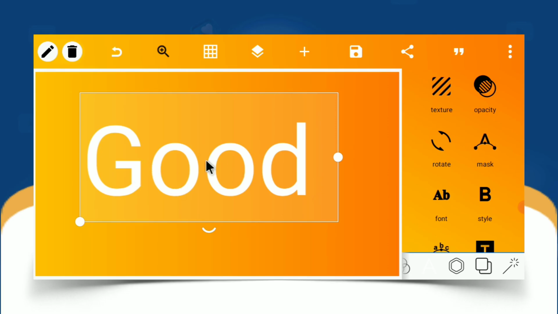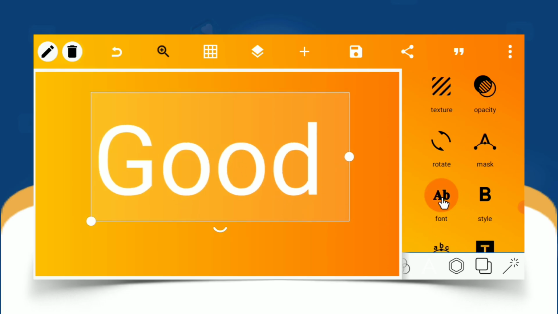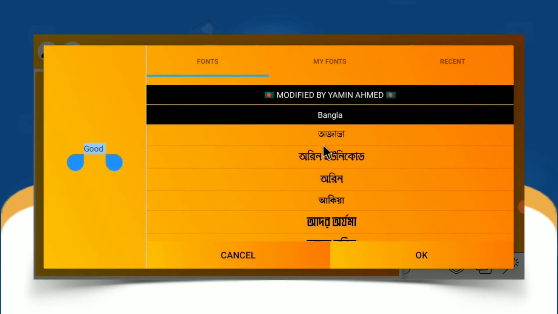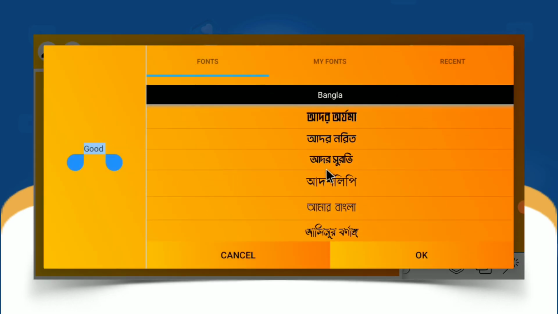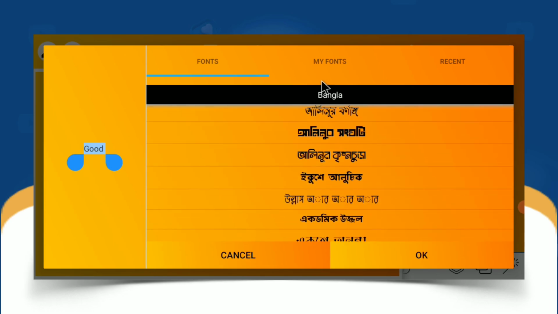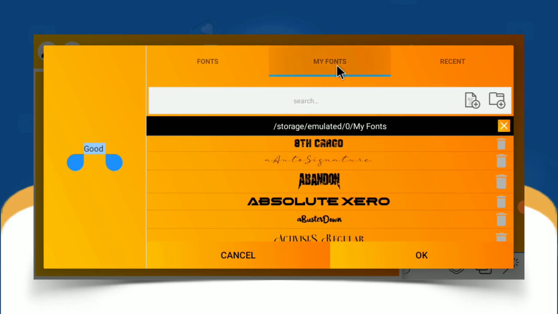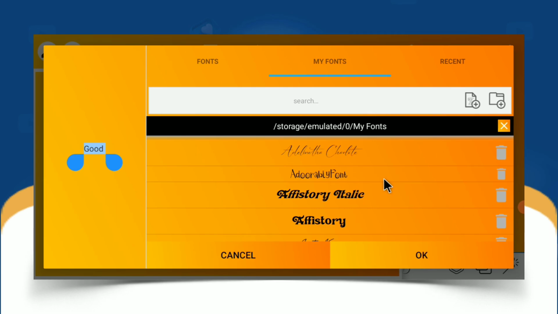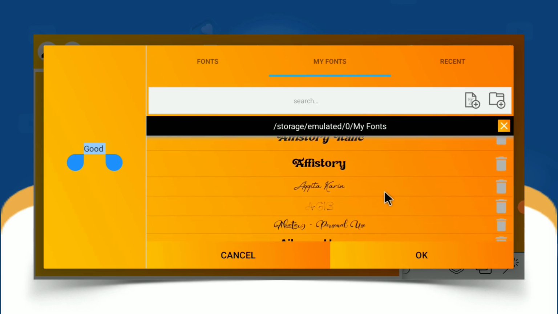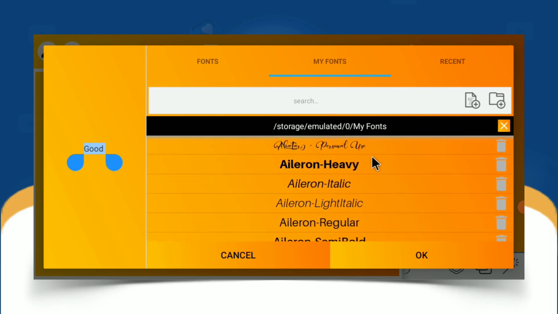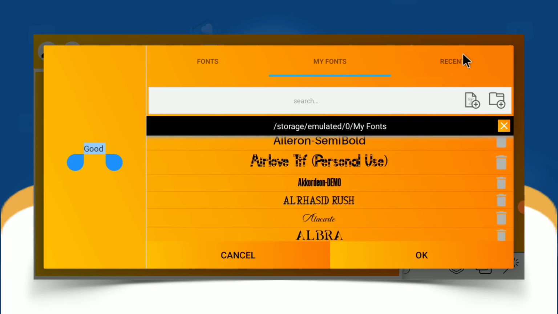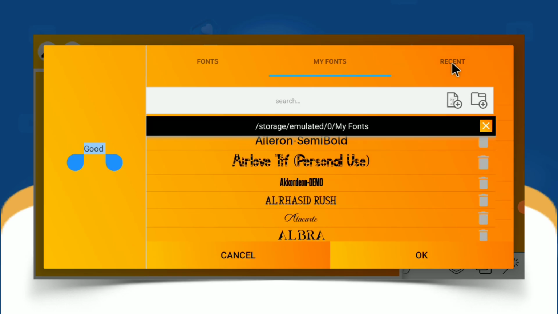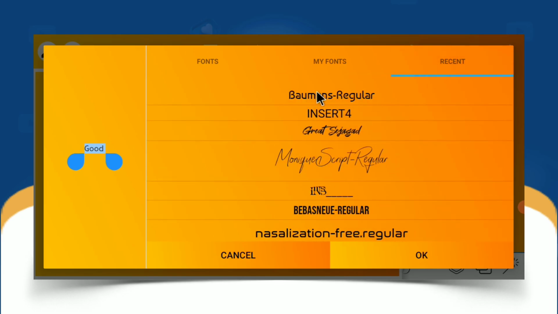Now you want to change the font. You come to your font. In the version of Pixellab I'm using, this is actually the default font. If I go to my font, this is the font I downloaded myself, and I have a video on how to download fonts and install them inside your Pixellab. I will put it in the description. This one is the recent font I've been using. If I come here, I'll see my recent font. I can change it, and you are actually seeing the effect here.